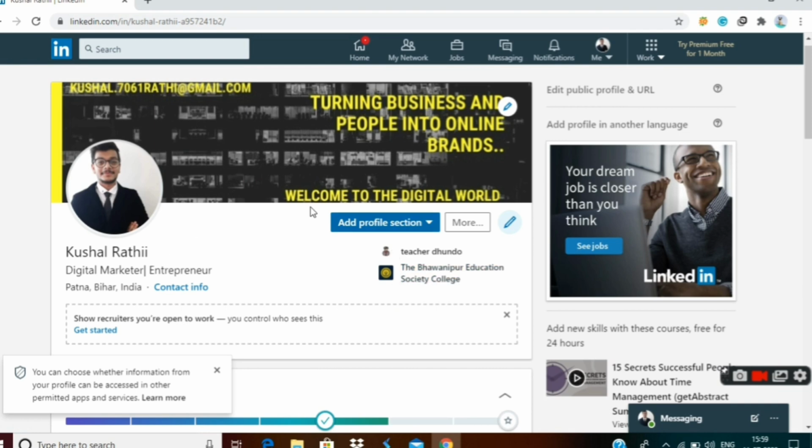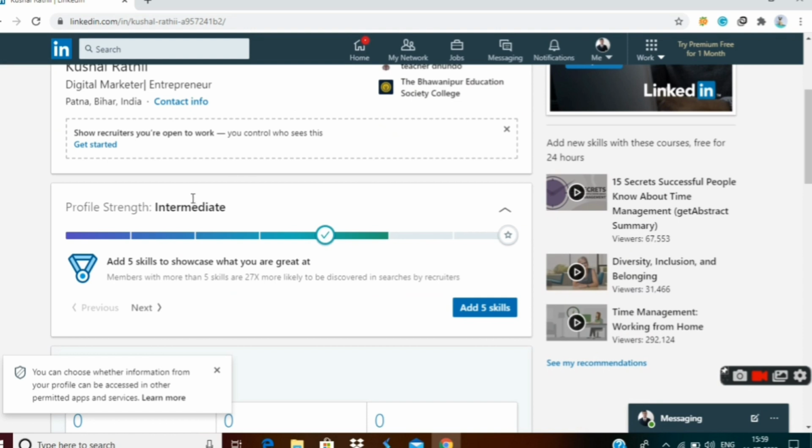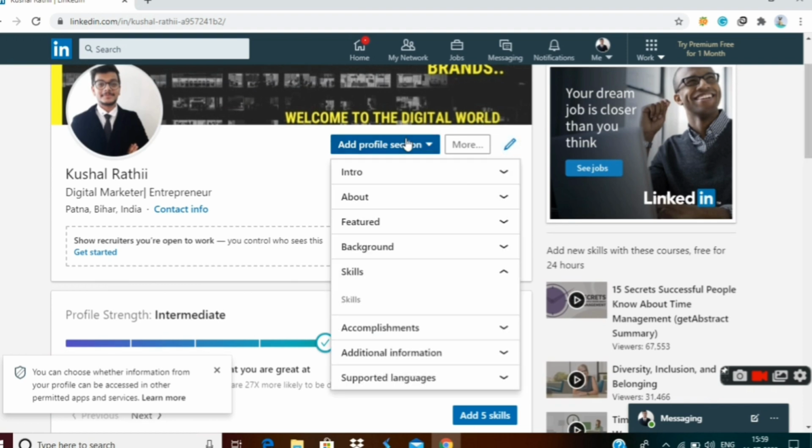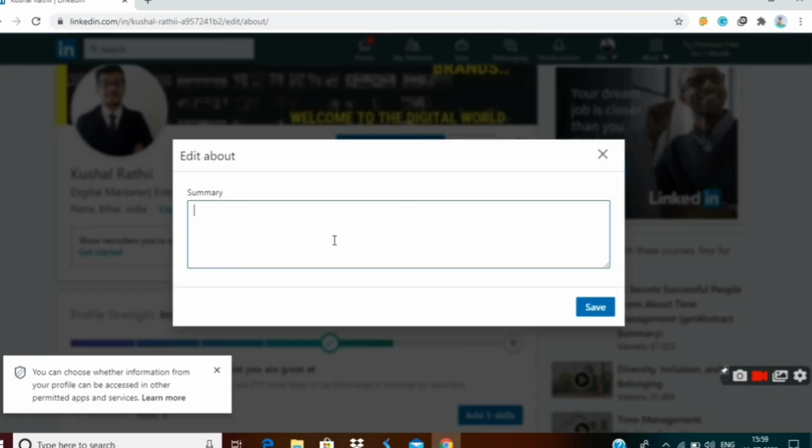So guys, your headline is updated and you can see here your profile strength is intermediate now. So what next? You have to write a summary. You have to optimize your description. So the question is, what should you write here? If you are a fresher, you have to write what you have done in your college time, kind of storytelling, add some keywords, tell who you are and how you do it.